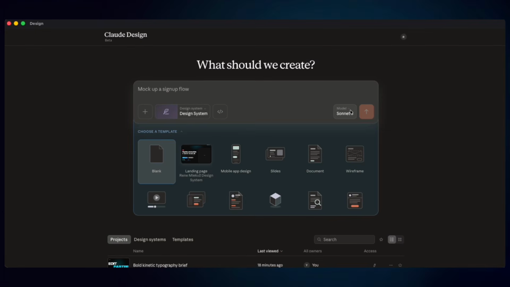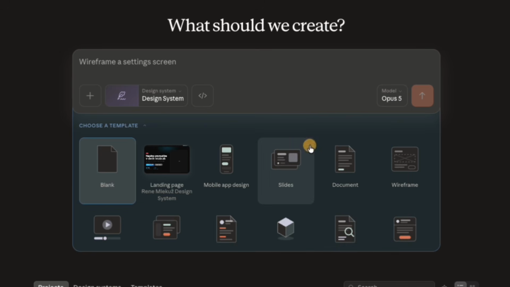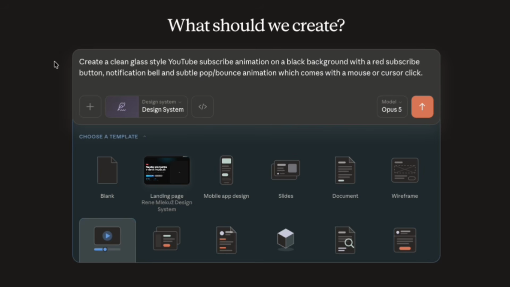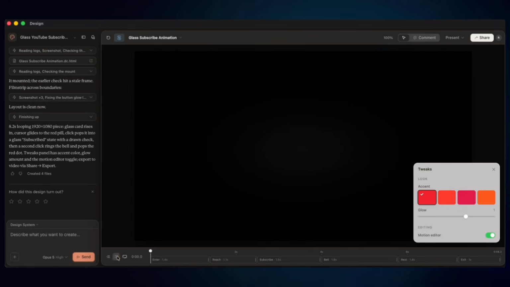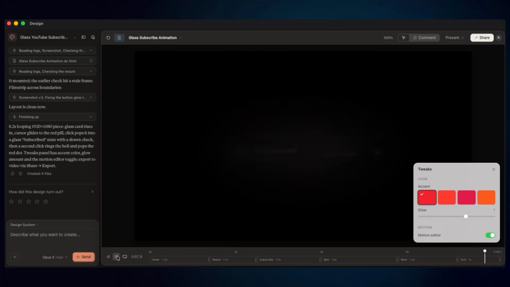You might have noticed earlier I was using Sonnet 5. For this one, I switched to Opus 5. It's a harder task, more moving parts, so I wanted a stronger model on it. So here's what I asked for. A glass style YouTube subscribe animation, black background, red subscribe button, notification bell with a little bounce when you click it. And this is what it built, a full interactive subscribe card. Click the button, it snaps into subscribed, click the bell, it rings and pops up a notification dot.